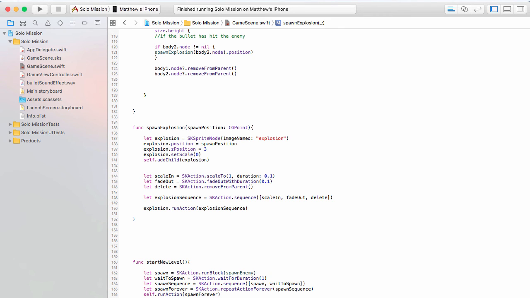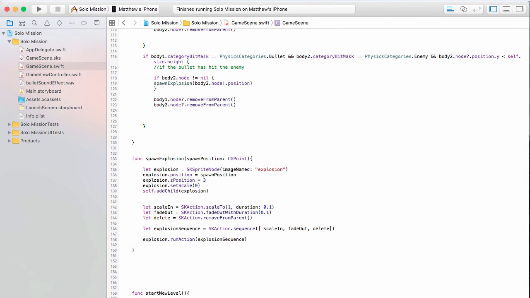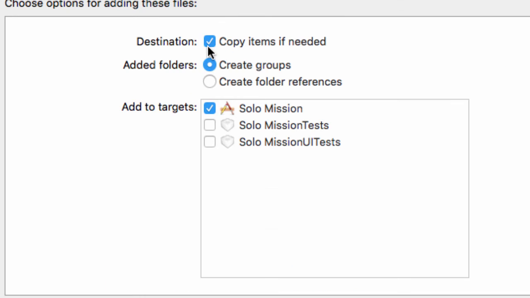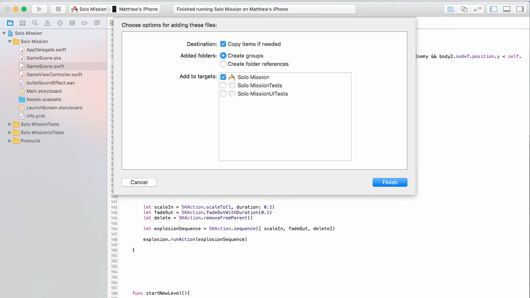So, explosion sound effect. So my sound effect is here on my desktop. So let's drag it in. Make sure copy items if needed is ticked, because this will make a copy of your sound effect in your project folder, and hit finish.